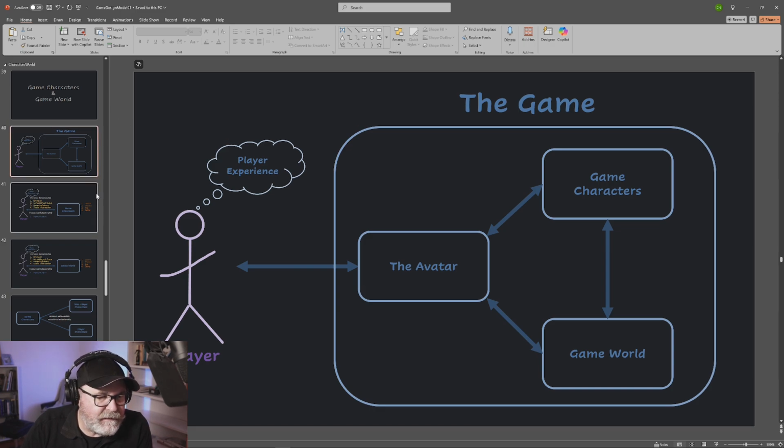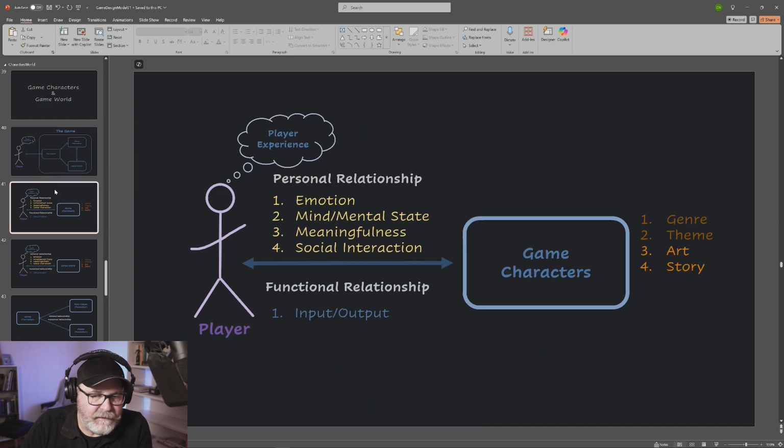So game characters. The first one we've got here is game characters. Not that much different in many ways from what we're seeing with the avatar. It's the same kind of thing. Still have a personal relationship, functional relationship. And really, the art and story are the main thing that you need to be thinking about at this level. Genre and theme, we've already defined at the highest level, so it is definitely relevant, but we don't need to redefine it when we're talking about game characters and game world.